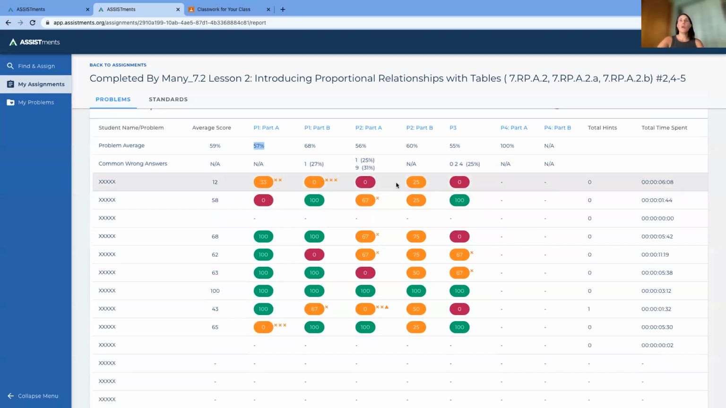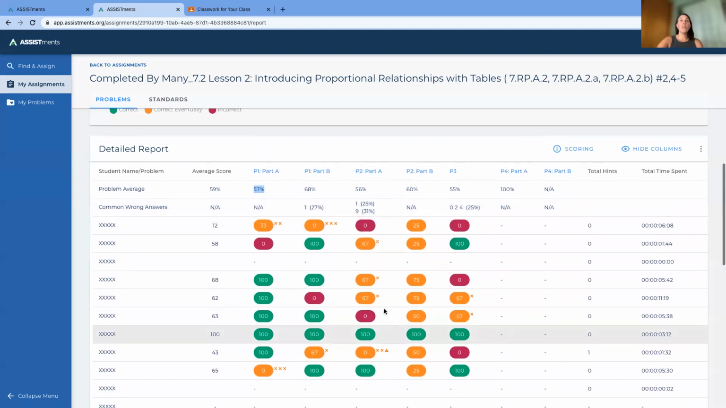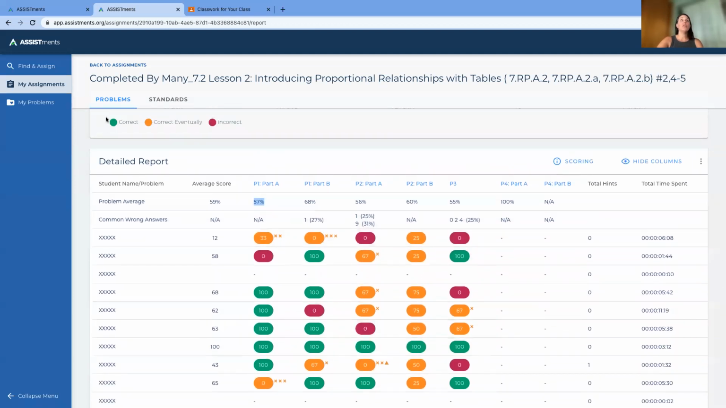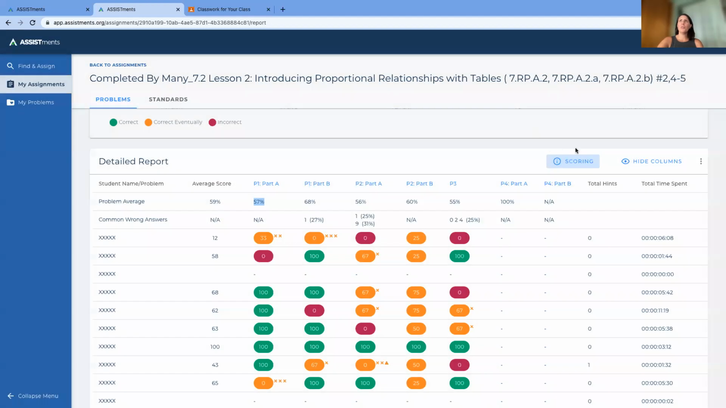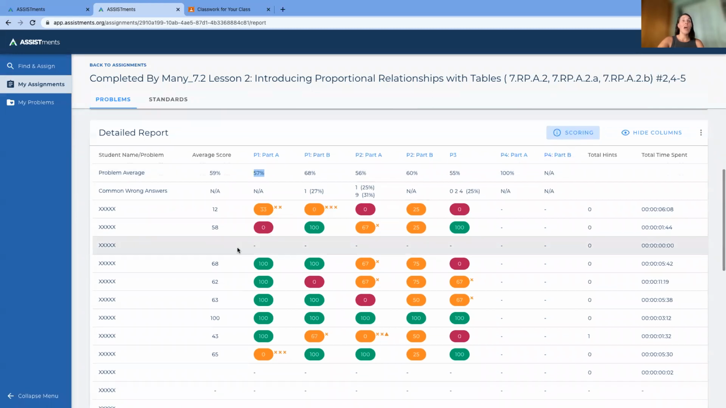And then each row represents a different student. All of these different symbols correspond to the colors above. So correct, correct eventually, and incorrect. And then the additional symbols, if I click on scoring here, this tells me whether they had to access hints, if hints were available for that problem, or how many attempts it took them to arrive at the correct answer. So again, that scoring guide is right over here as you get used to it.